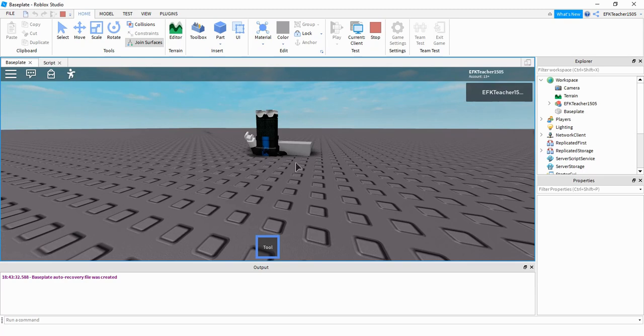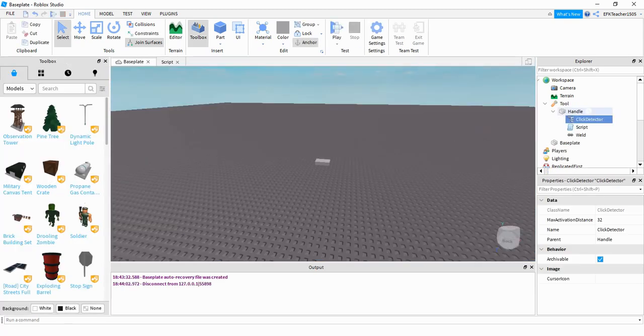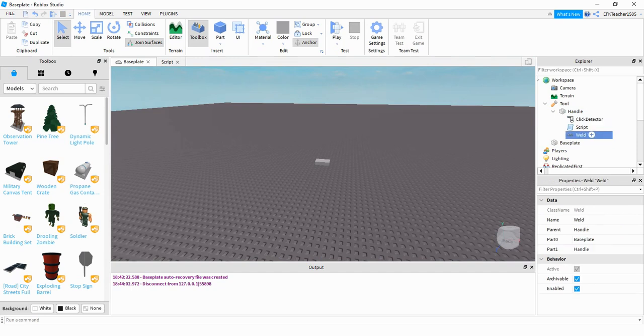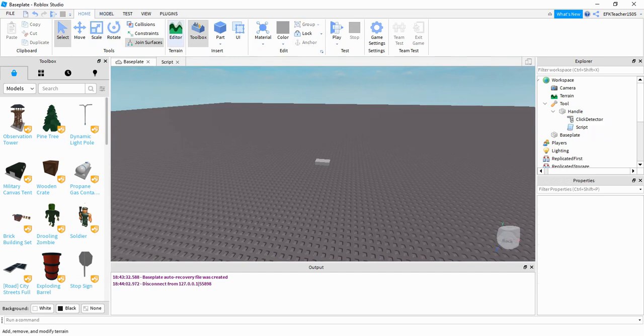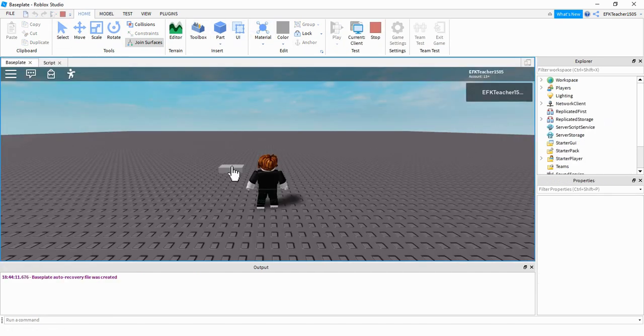And if you notice that this happens, one thing you can do to fix it is under the part here, if you have a weld, just go ahead and delete that. Let's go ahead and rerun our program, and we'll go ahead and click on the part again, and now it adds it to the player's hand.